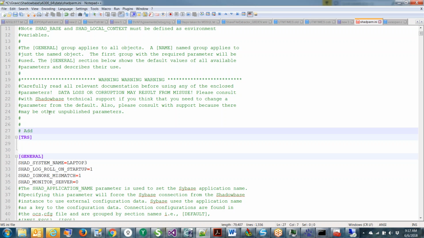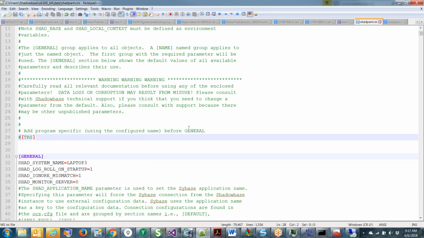Helps if I have my fingers on the right keys. Okay. And probably want to comment this out. Yeah, sure, that's fine, just as a placeholder.